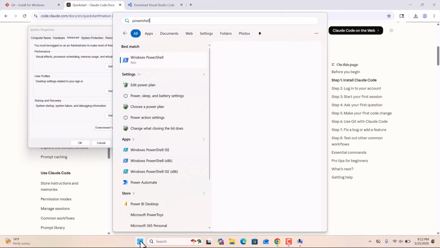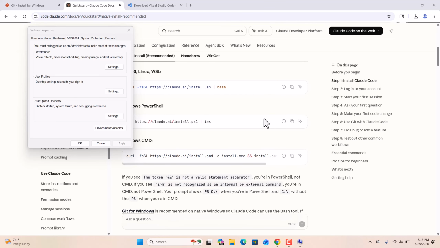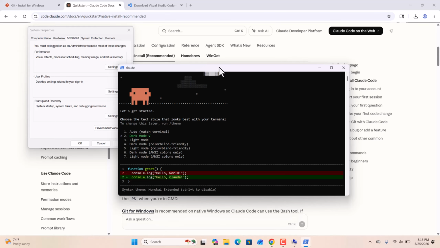To verify we have Windows PowerShell and Claude Code set up properly, go ahead and launch Windows PowerShell as administrator again and type in Claude in PowerShell and hit enter. It may take a few seconds, but if set up properly, it'll show you the Claude interface.